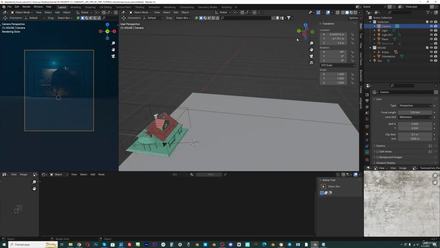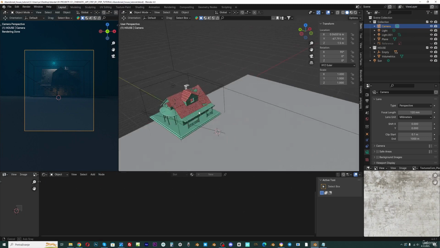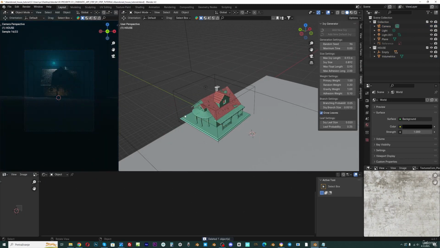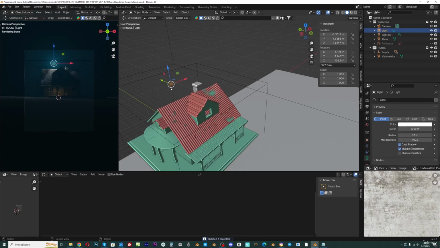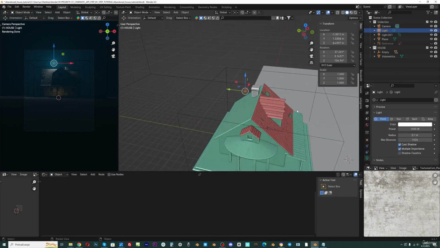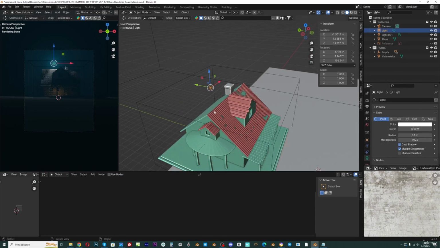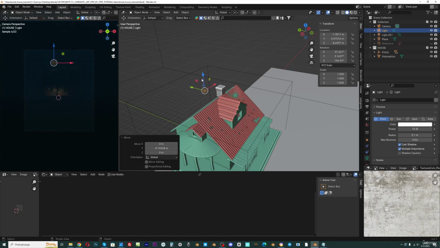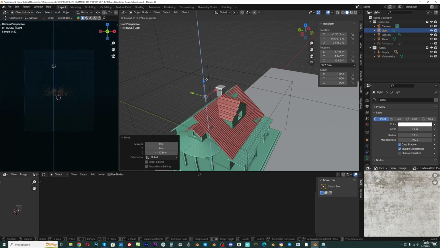We have this sunlight we added before just for a test, so we can now delete this. And we have this point lamp, the default point lamp here. So if you want to keep some highlights on this roof, we can keep this, but maybe only with a value of 10. Let's keep this for now, but I will see later.